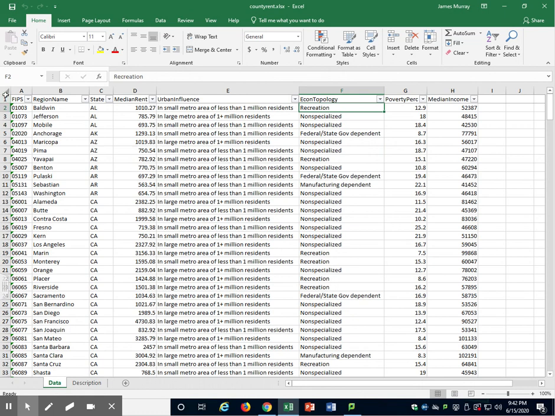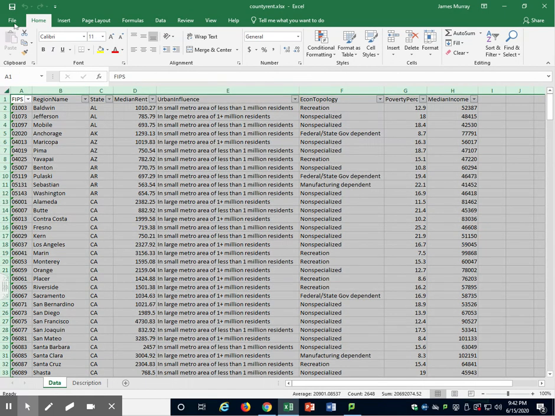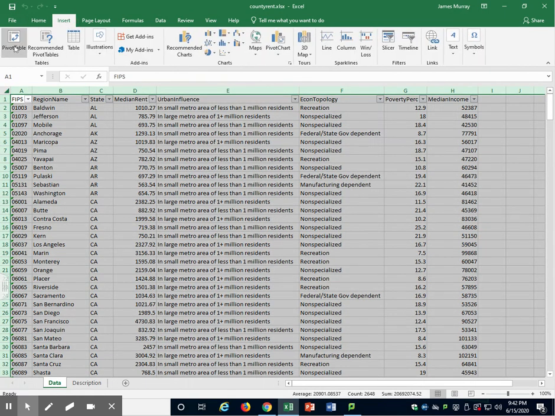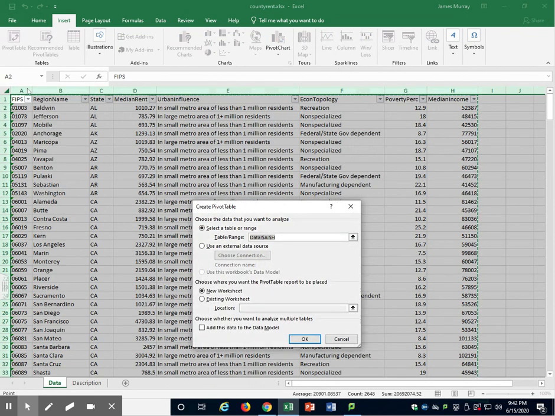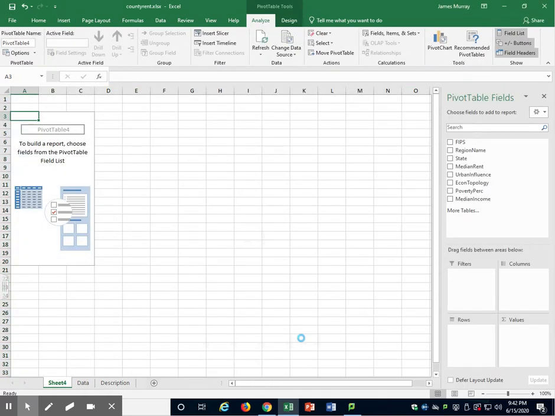So, to begin, we will select all of the data. We will go to Insert and select Pivot Table, the very first button in the upper left corner. The data contains our entire data set here since everything was selected, and it'll put our new pivot table in a new worksheet. That sounds good to me, so I will click OK. Now I have an empty pivot table.